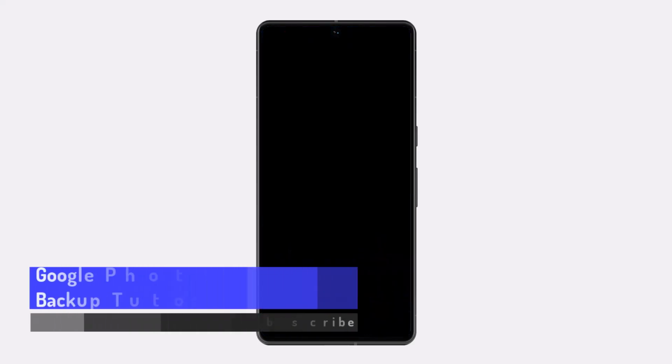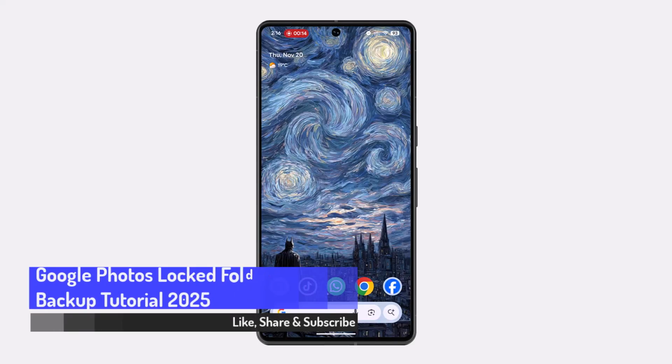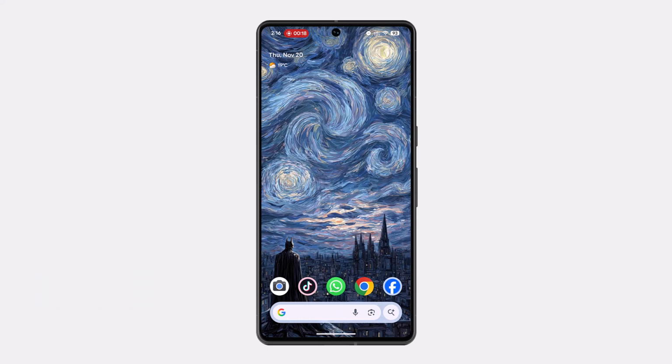How can you back up your Google Photos locked folder? Now, Google Photos locked folder backup. To back up your Google Photos locked folder, you must explicitly enable the backup feature within the Google Photos app settings. This allows you to access your locked items across multiple devices and prevent permanent data loss if your device is lost, damaged, or factory reset.